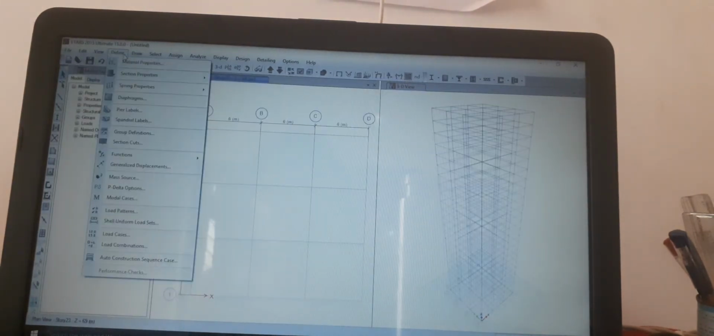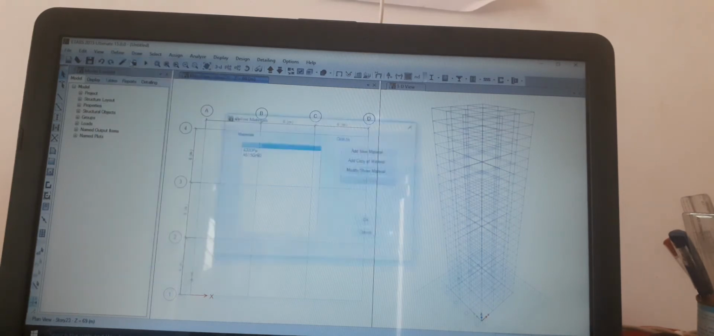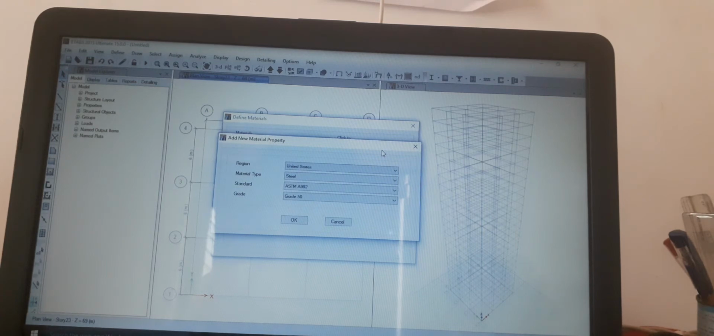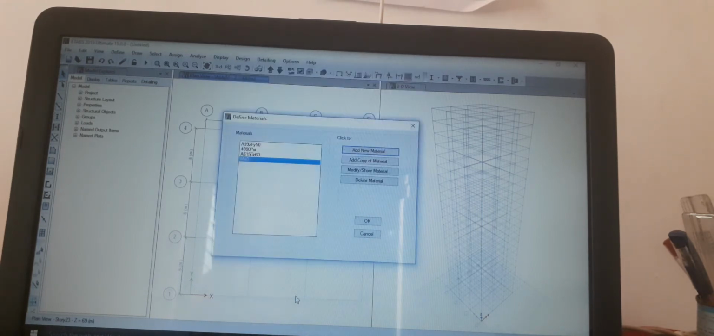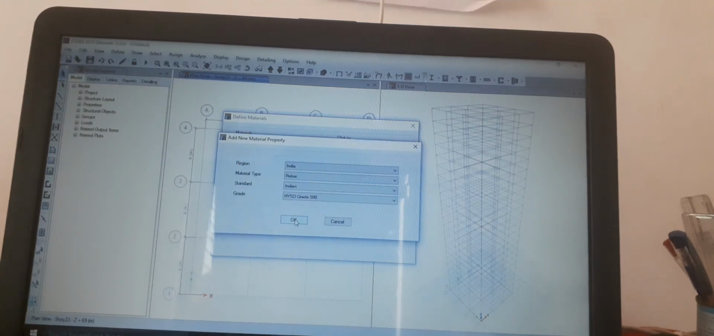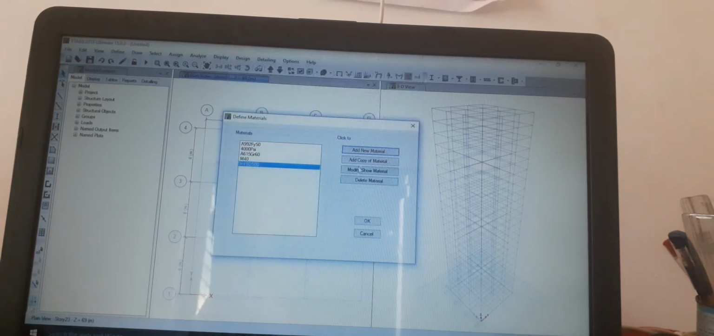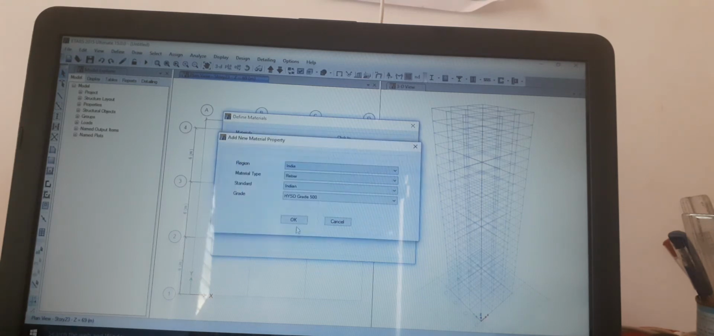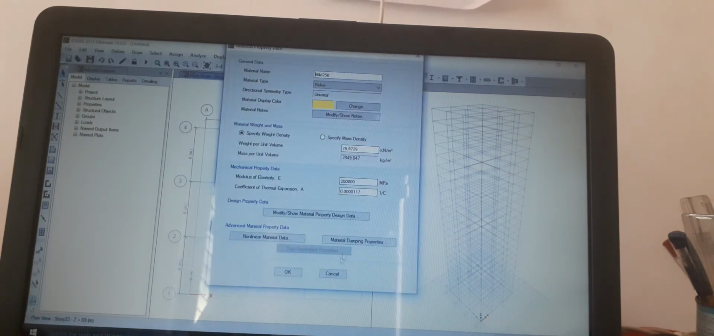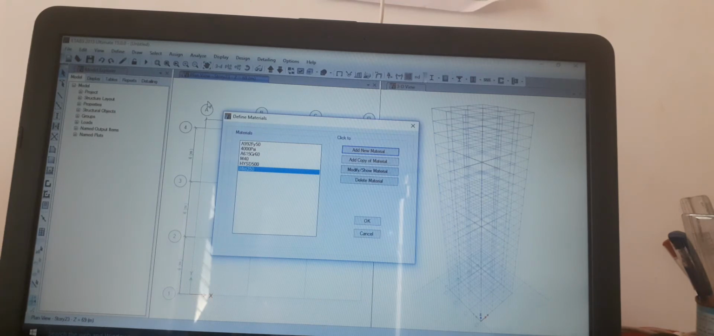Then we have to go to the Define menu, Material Properties, Add New Material Property. Region is Indian, material type is concrete, standard Indian, grade M40. Click on OK. Click on OK. Then add new property. We have to change the material type to rebar and grade is HYSD grade 500. Click on OK. Click on OK. Then add new material. Here we have to change the grade to mild grade 250. Click on OK. Click on OK. Here we have these three formed and click on OK.